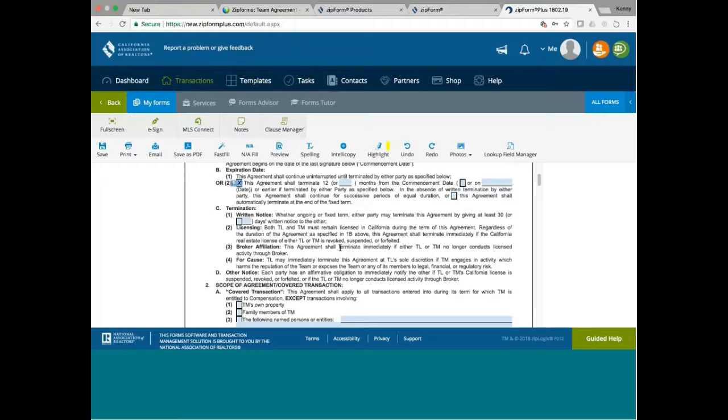For cause, TL may immediately terminate this agreement at TL's sole discretion if TM engages in activity which harms the reputation of the team or exposes the team or any of its members to legal, financial, or regulatory risk. Now, even in some situation when the TM has conducted activity that is harmful to the team, the TL, the team leader, may terminate this agreement as well.